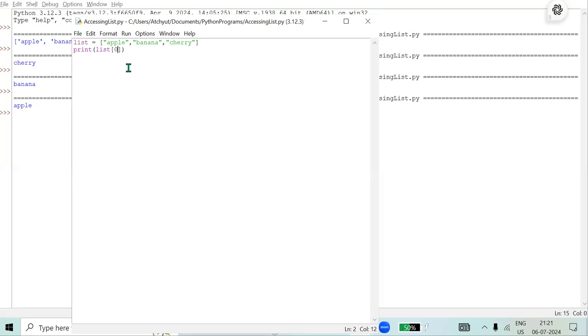Every index starts from 0, 1, 2. So if we traverse from right to left, like from backward onwards, then you have to traverse from -1, -2, and -3. So from starting, you'll be having 0, 1, and 2. And from the ending, you will be having -1, -2, and -3. So in this way, you can traverse.